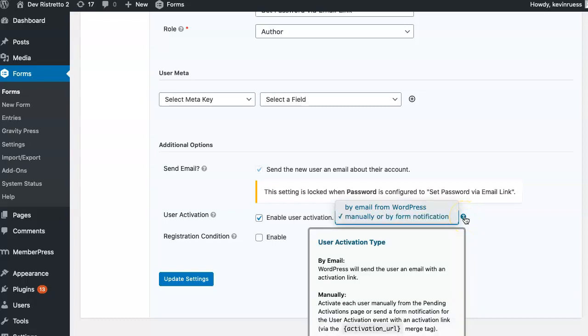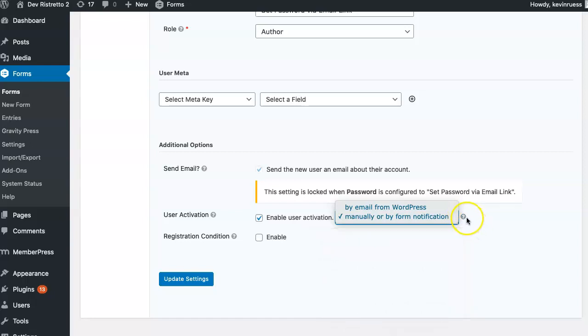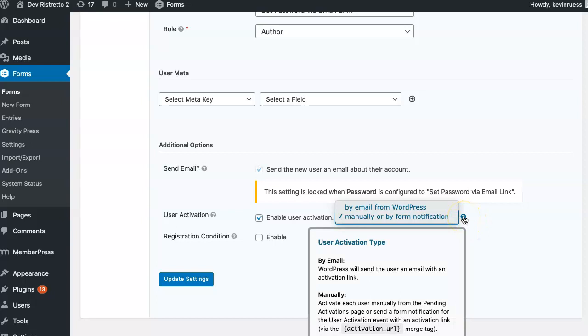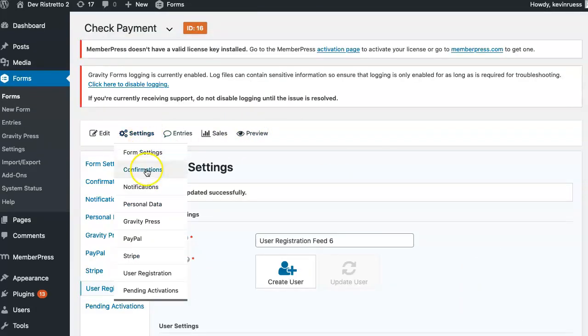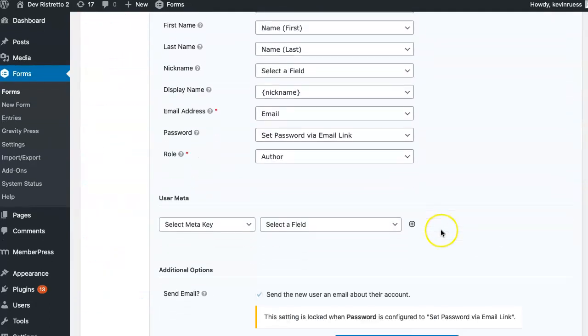You don't want to do that, otherwise they'll probably click that and then they'll get their membership without paying or sending you your check. But manual allows you as the admin to do that. Now, if you need it, you can always set up a notification in this form to say, hey, this person needs to be approved or whatever.